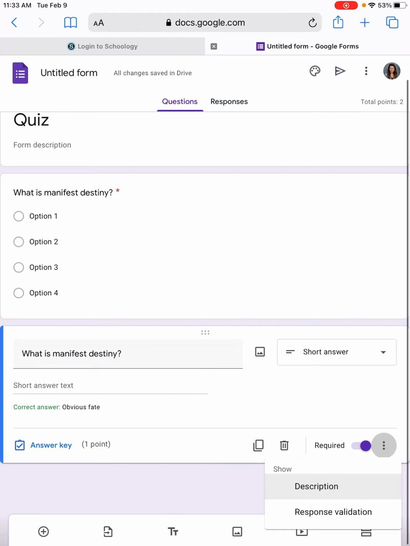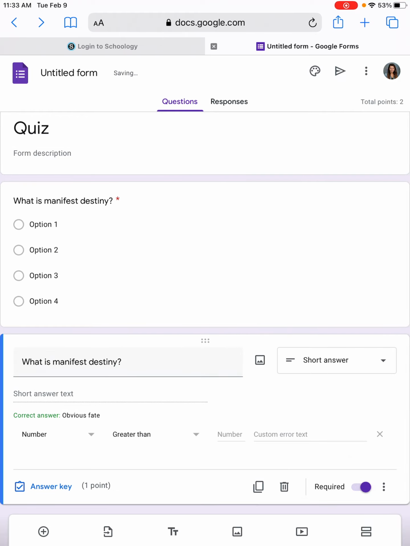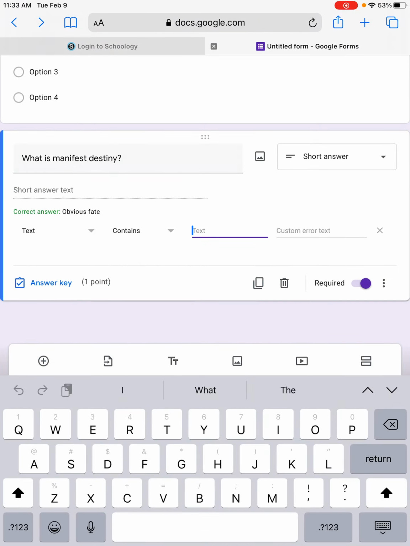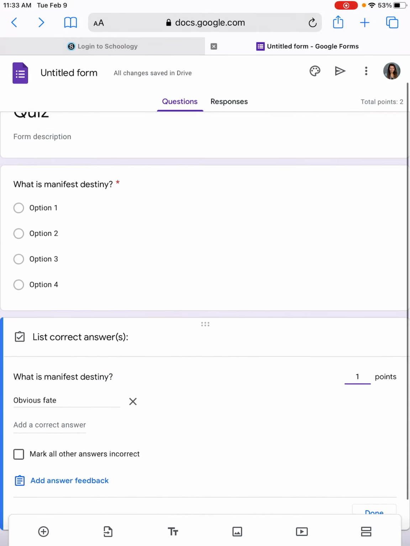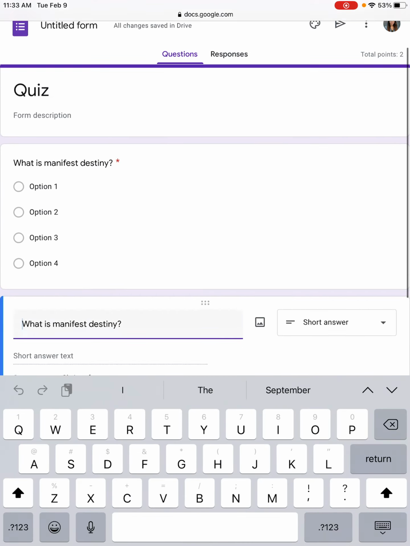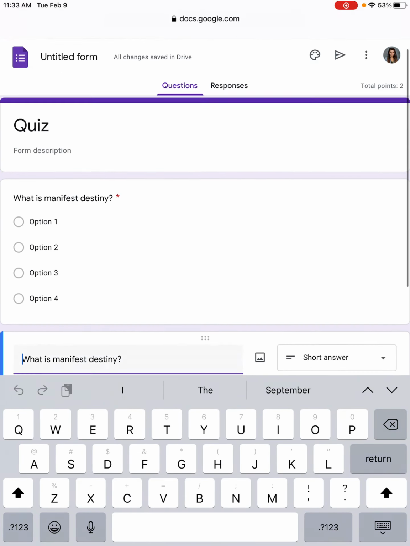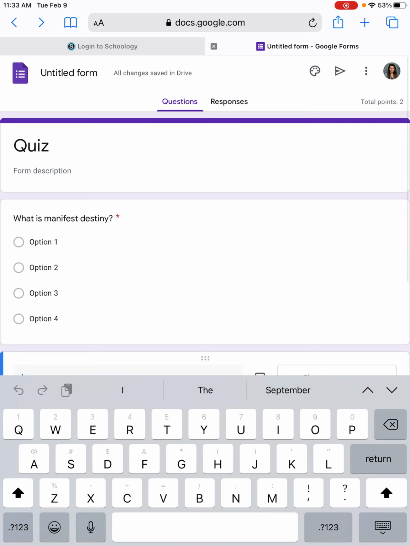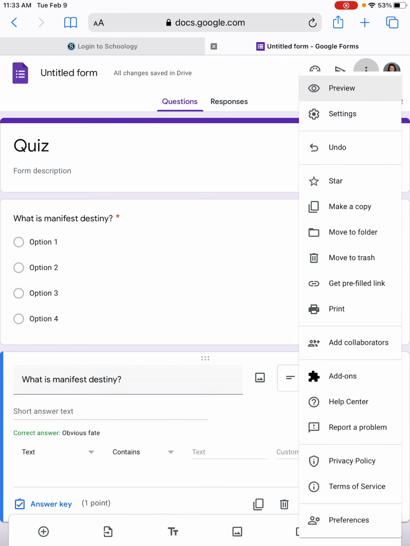Okay. You can also do response validation where, if you go here, text contains, then you type in the text, and you can also do it that way. Okay, but you don't have to, as long as it's the answer key. So now, let's say that's our done on our quiz. Obviously, you would be doing 10 questions, but if you wanted to see kind of what the quiz looks like already, you can go right here to the 3 dots again and preview.